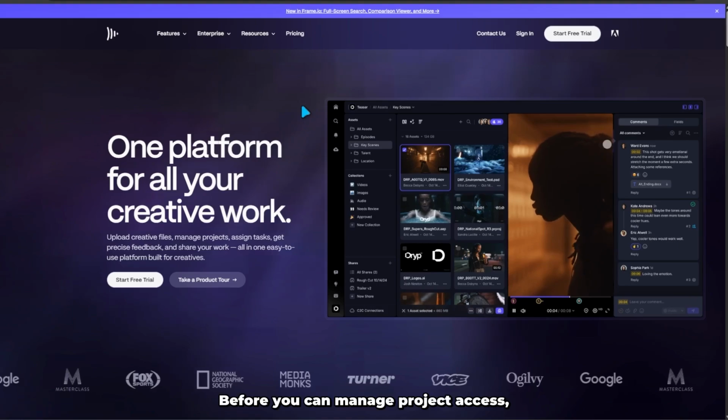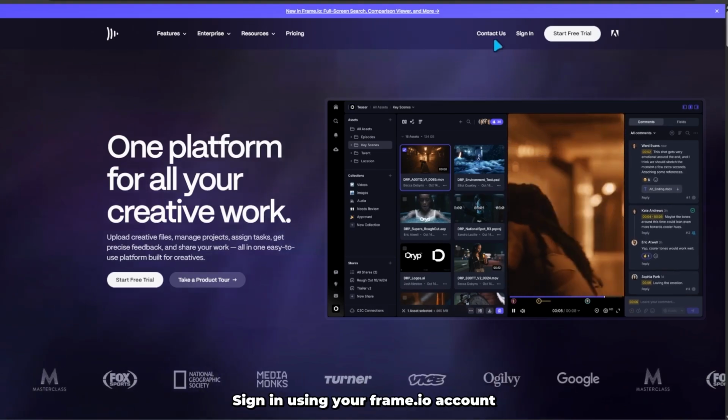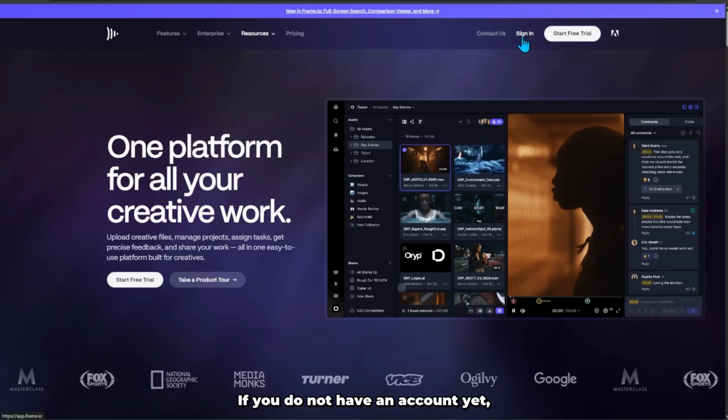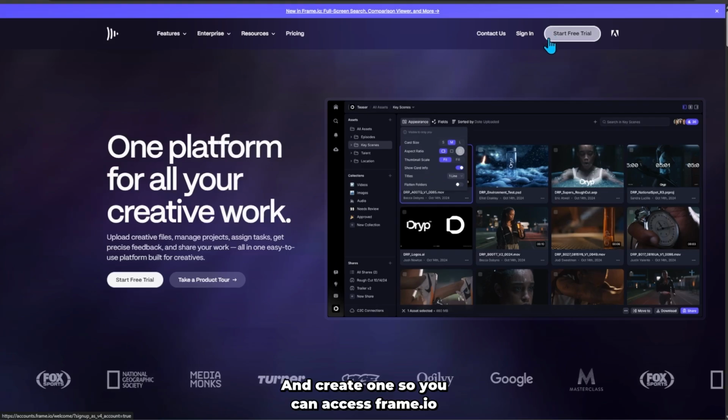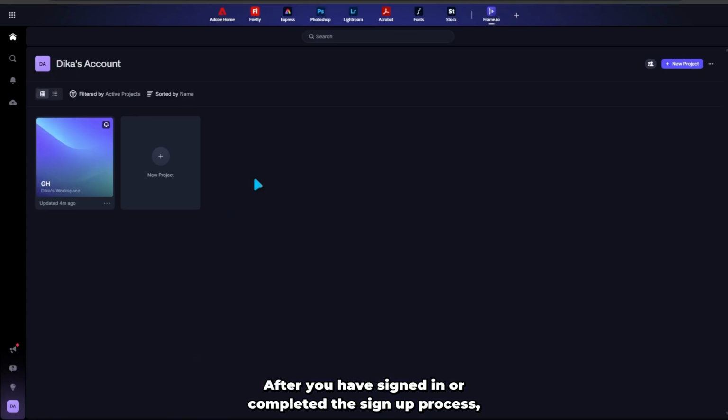Before you can manage project access, sign in using your LvKE account. If you do not have an account yet, select the option to sign up and create one so you can access LvKE. After you have signed in or completed the sign-up process, you will be directed to the LvKE homepage. From there, open the project folder where you want to edit access.